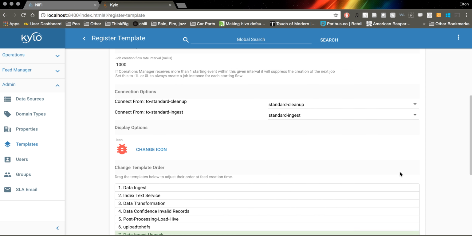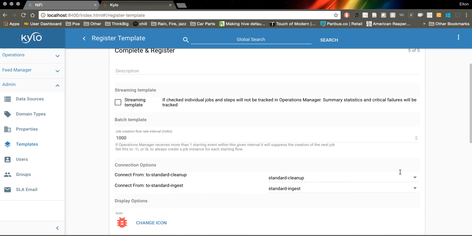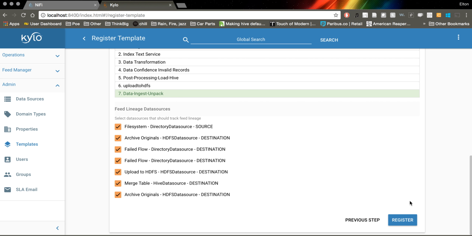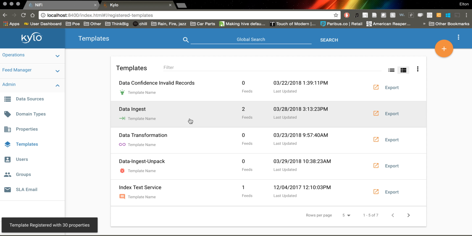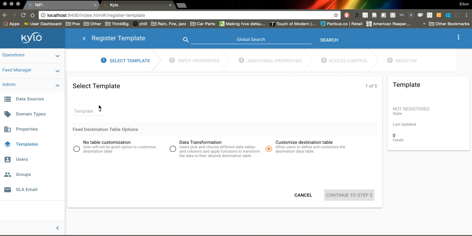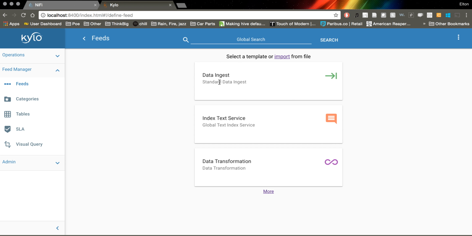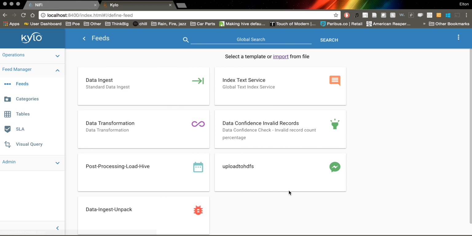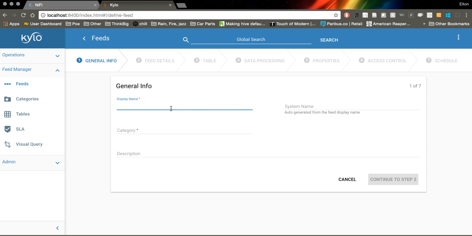Alright, so now once we have our pipeline here, our feed template is complete, we're going to go ahead and click register. Got it. And now we can create a new pipeline using that feed template. If we go into Feed Manager, we can go to Feeds, hit the plus sign, go to More, and then click on Data Ingest Unpack, which is our new pipeline.